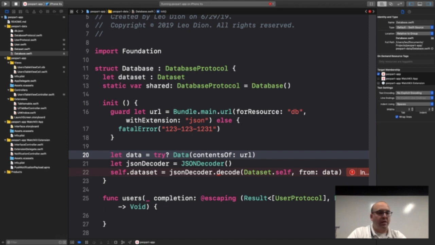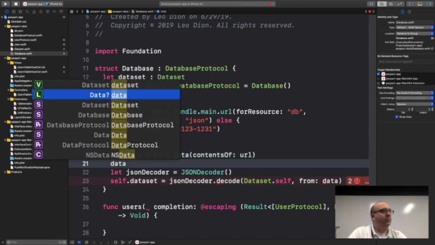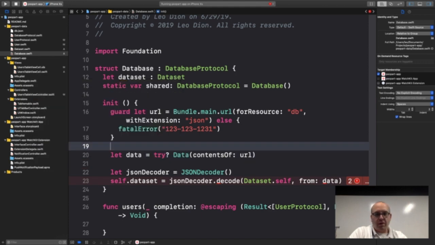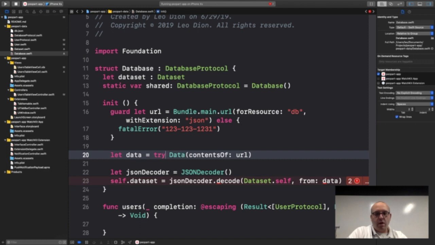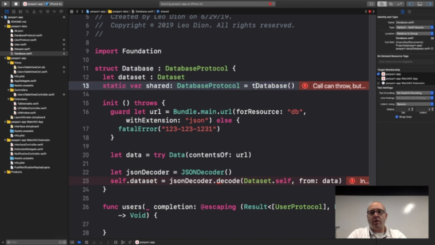The other way, a nicer way but not perfect, is doing try question mark. Try question mark means that instead of doing anything with the error, take that error and turn it into a nil result. So if you look here, data is now going to be optional. The elegant way, there's a couple of elegant ways of doing it. One way is we can do the try here, but now we have to carry that throw over. So up here in our constructor, we can do this. But that means this is going to complain because we need to do a try there. I'll just do this, and I want it to crash there.